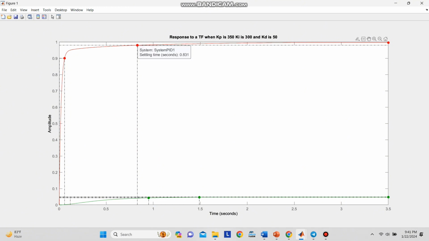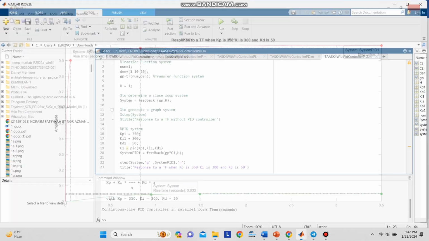I click on it to pop up the values. For PID1 we get rise time 0.0548, and for settling time we get 0.831, and also for rise time we get 0.833 second, and the final value is 1. That's all from me.